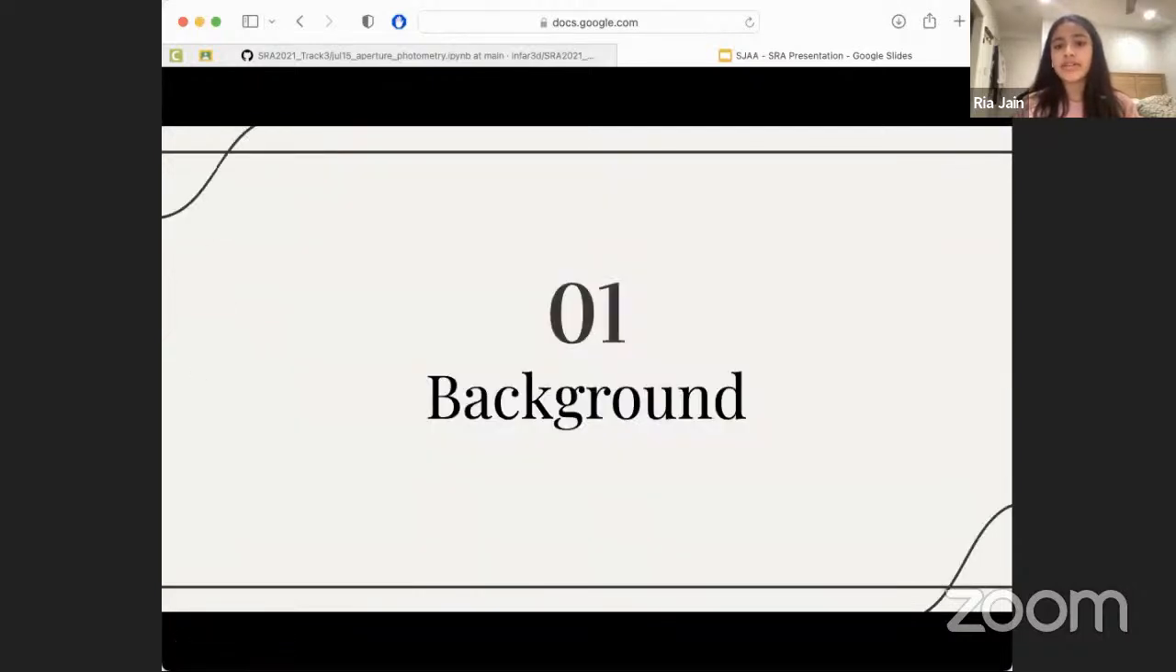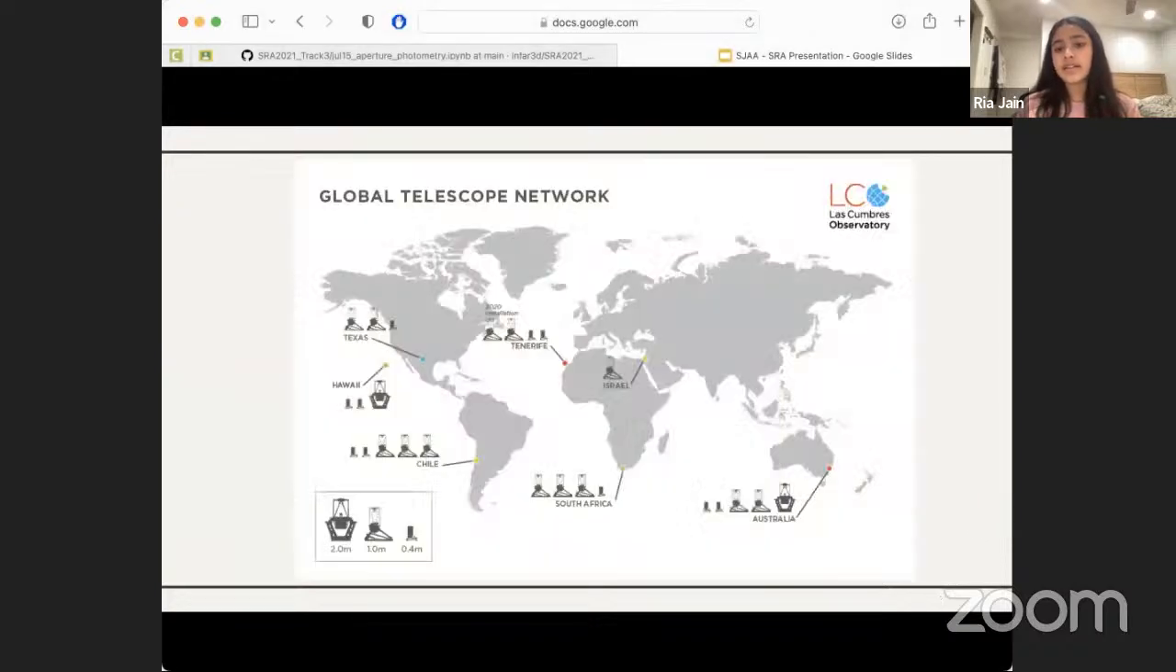So for some background, being in the astrophysics track at SRA, we had access to telescopes from the Las Cumbres Observatory, and we specifically used the 0.4 meter ones. So here is a map of the Las Cumbres Observatory, and you can see that there's a lot of locations, for example, in Texas and Hawaii and Chile. And this was really good for us because it allowed us to observe planets and galaxies, etc., that weren't directly in our night sky. So we had a wider range of observation.